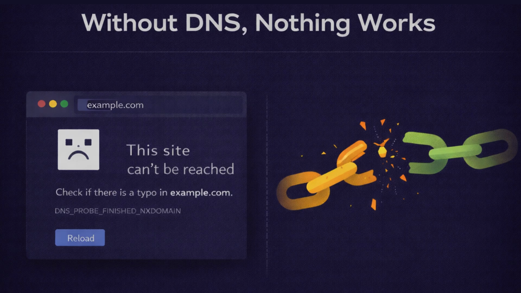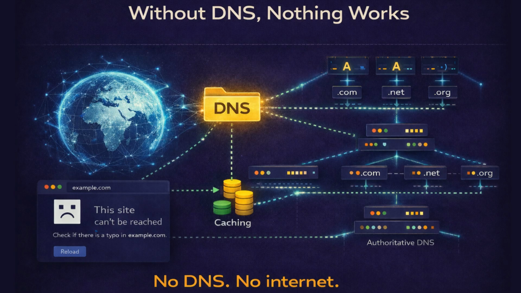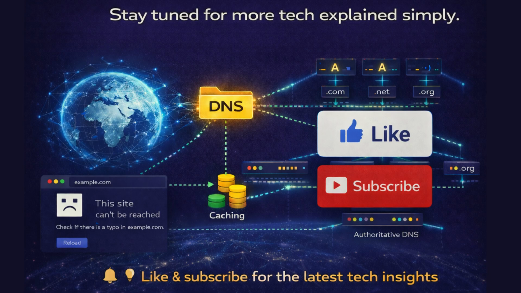Servers may be running, networks may be fine, but without DNS, nothing is reachable. DNS is not magic. It is infrastructure. It is distributed, cached, hierarchical, and critical for scalability. No DNS, no internet.